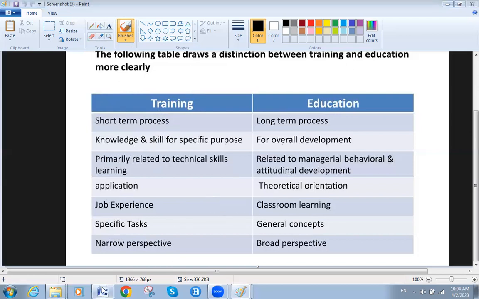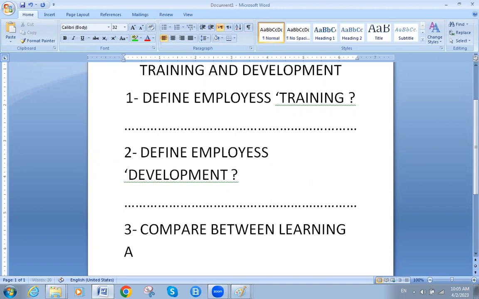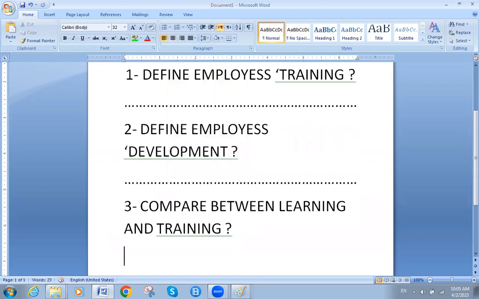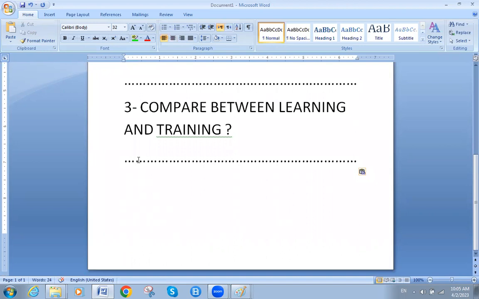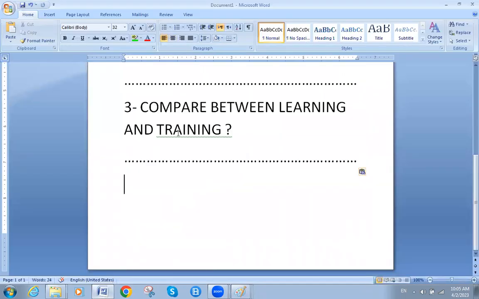That will lead me now to put the third question of today. The third question: compare between learning and training. Compare between learning and training. This will be our third question today. Compare between learning or education, and training. I will make it the same words, education, as you have in your curriculum, and training. We'll stop here for around 5 minutes to get the answers to this question. Thank you.